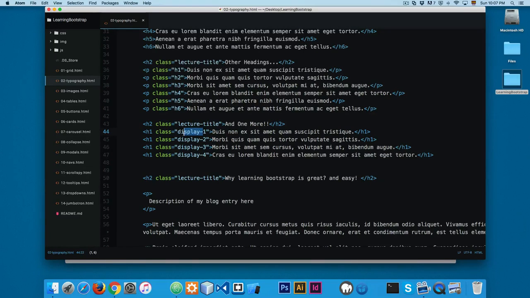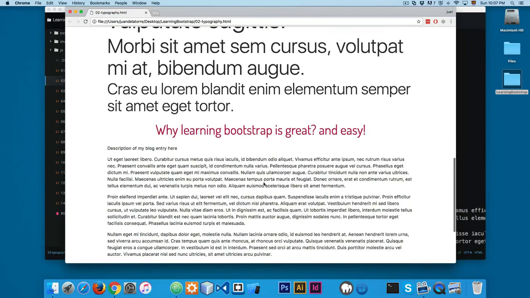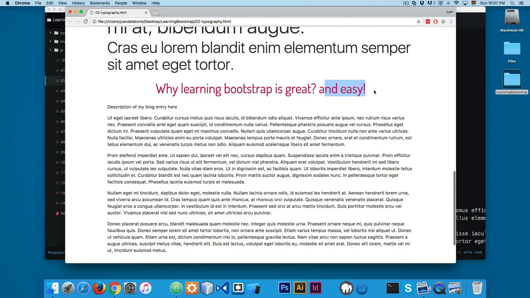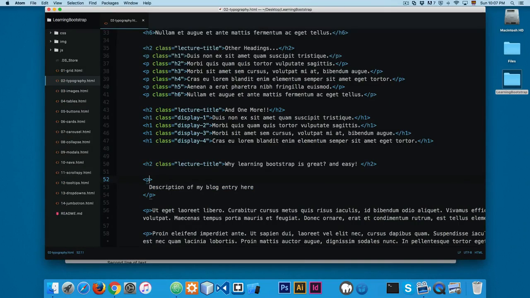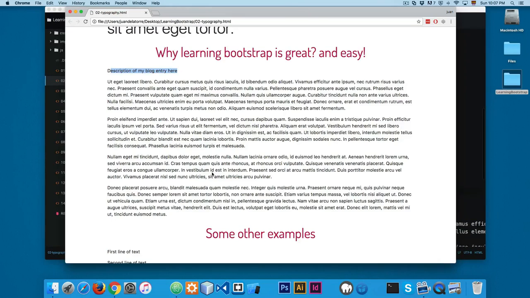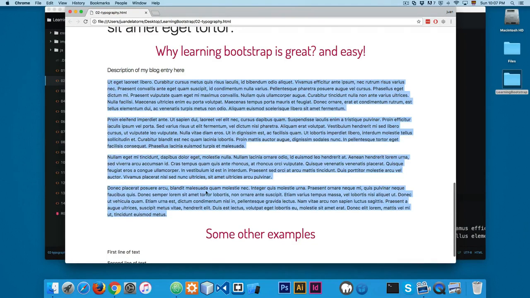So let's continue working. And for example, you can see that we have a description of my blog entry. So you have, while learning Bootstrap is great and easy, we're thinking that this is a blog entry, and we have the description of my blog right here. You can add a class, for example, for the descriptions, and maybe something like lead. Save this and reload, and you can see that this one is a little bigger than the content for this entry.